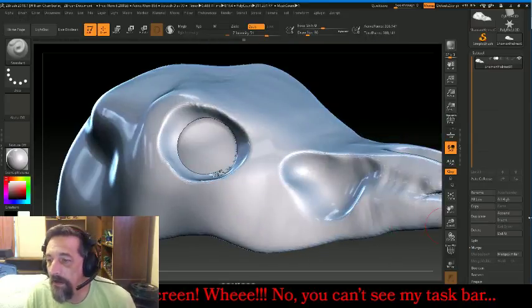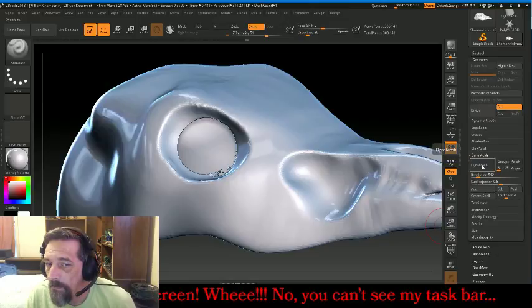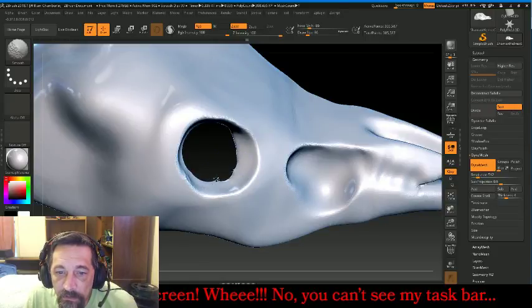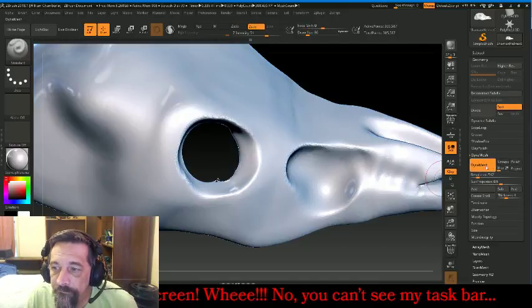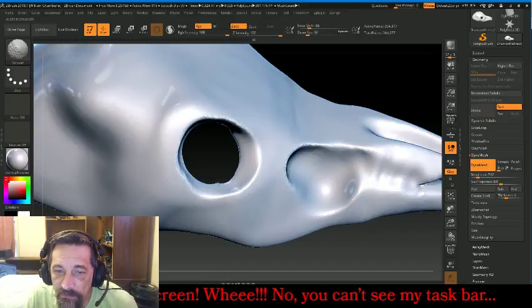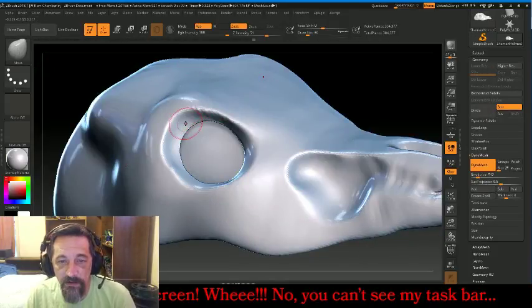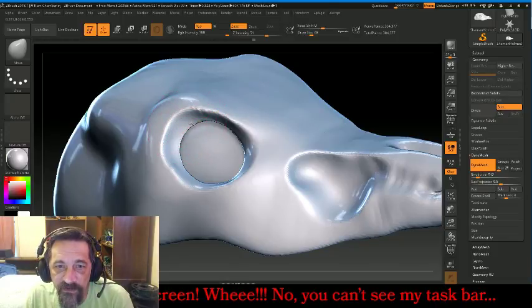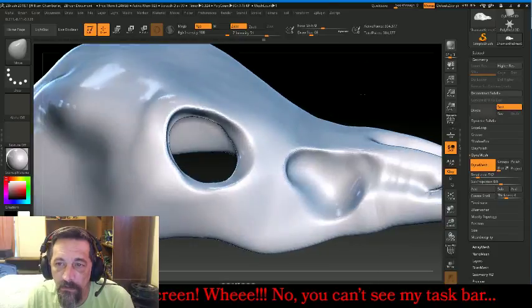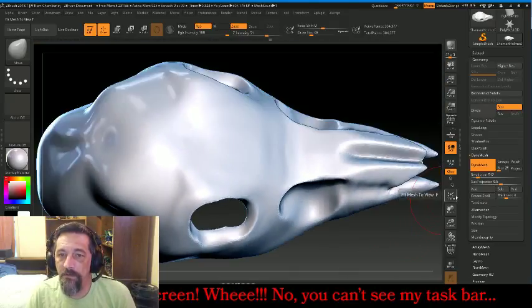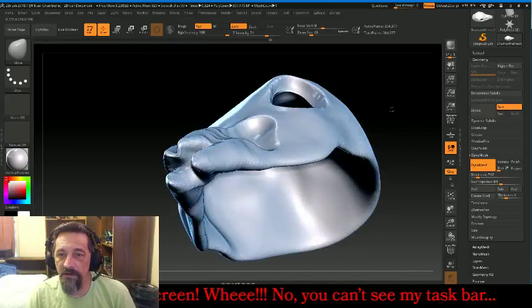Okay, now we're going to dynamesh it one more time, and smooth it out. And dynamesh it again, and smooth it out. Then we're going to start using the move tool to just kind of shape the eye socket to fit what we've done to the outside of it. And now we have our basic skull-shaped helmet.